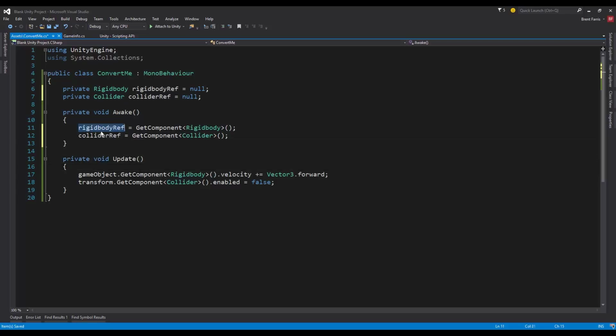That way inside of the Update, I'm working with direct references. I don't have to worry about what this spooky function does. Even if they optimize this function, I don't want to trust it. So now I have direct references, and I can update them directly. So I have rigid body ref velocity plus equals forward rather than using the whole get component.